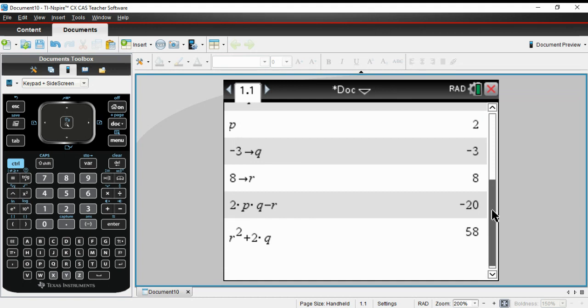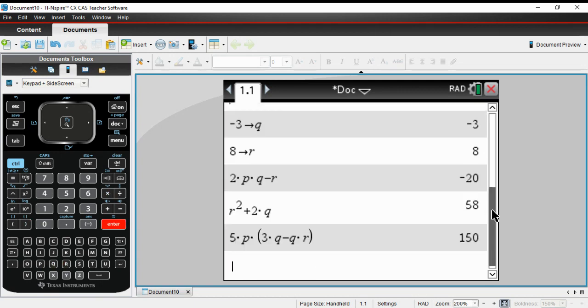And my third one is 5p times 3 times what's inside my bracket: q minus qr, close the bracket and hit enter. 150. So with this second method, I used it because I didn't have to change the values of the pronumerals p, q, and r. If your values vary, then the first method is just as efficient. But with the second method, it just saves a bit of time.